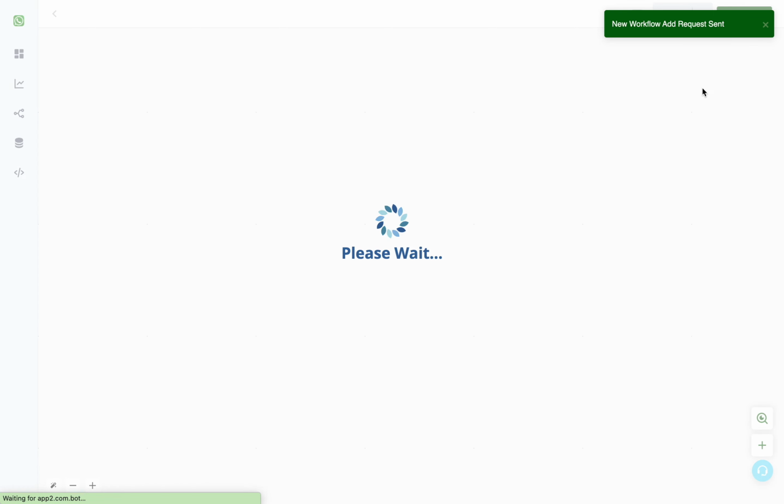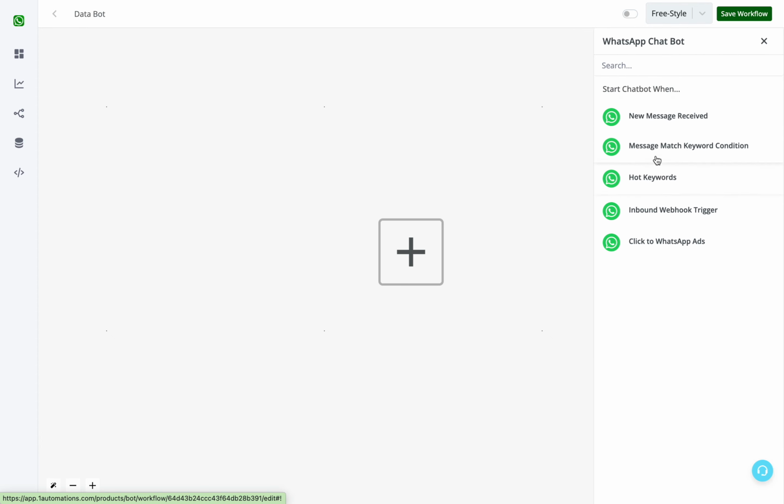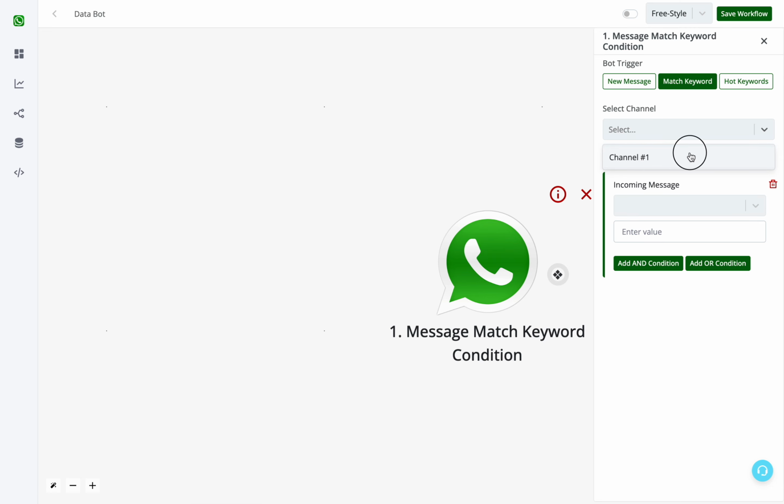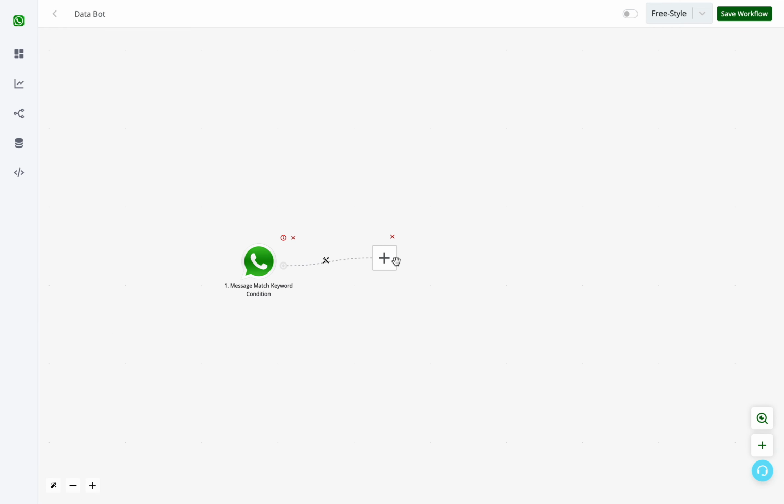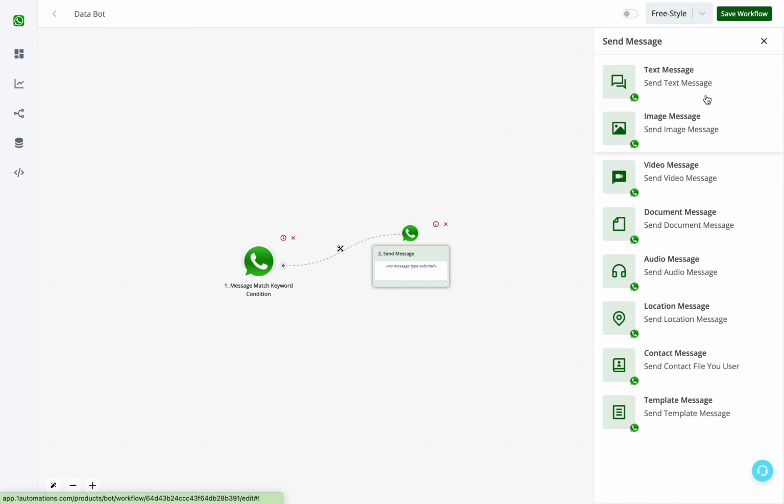and then I'll create a new bot. I'll first name the bot here, and then I'll click on this plus icon and define a bot trigger. In my case, it will be the message match keyword condition, and if someone presses the interested button in my bulk campaign, I want this bot to start. So I select: if the incoming message text is interested. Now in the next step, I'll send them a welcome message.